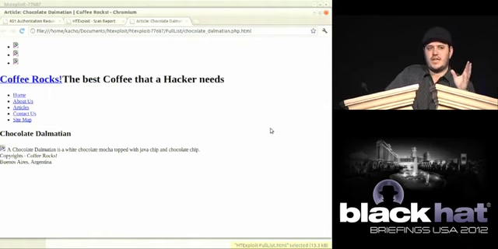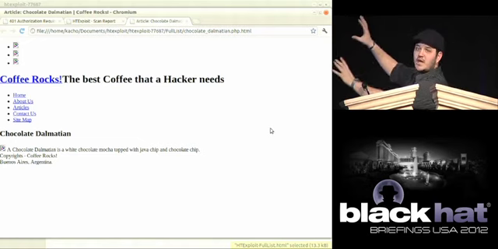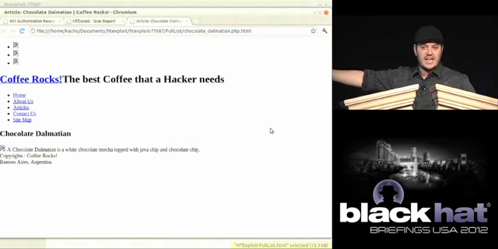The vulnerability in Apache only allows us to download PHP files. It won't download HTML. It won't download JPEG. It won't download style sheets. It only will download PHP files. So you won't get any fancy output. But you will get the data, which is the most important part.